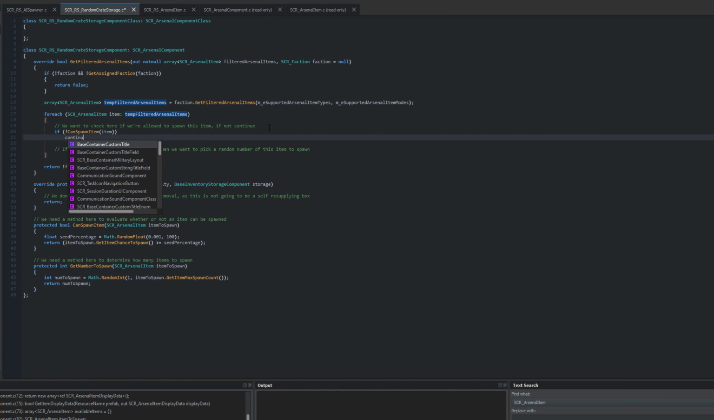What the continue keyword does is it tells the for each loop that we're done inside. Please start your iteration again. So it just says ignore this current iteration, don't go any further, start your next iteration, and move on to the next item in the array.